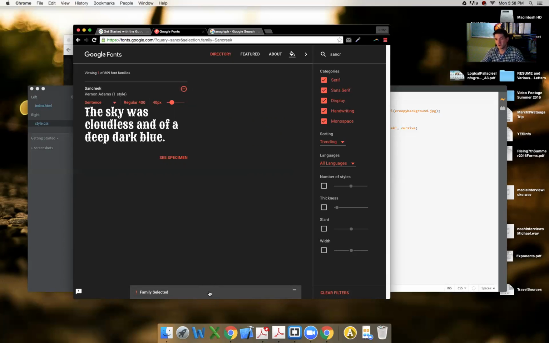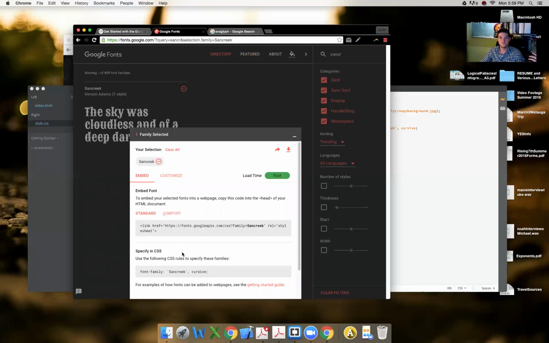little font shopping cart down here. It's all free though, so maybe shopping cart's not the best word, but little font basket. It adds it to that little font basket down here, and it just stores it there. And then you can keep surfing around and find other fonts you like. I only like Sand Creek, so I just use Sand Creek. Once you have as many font families as you want to use, you just click on this, and it literally gives you the code to copy and paste into your HTML.